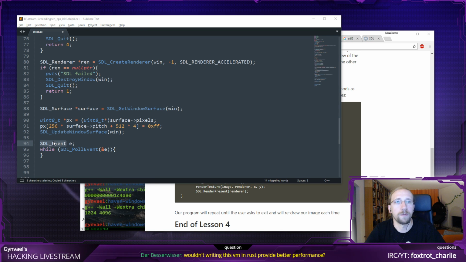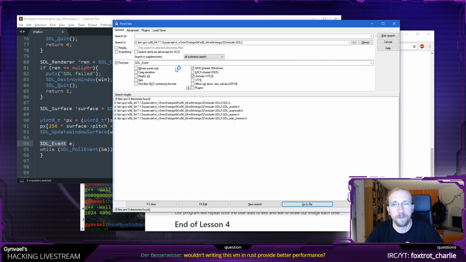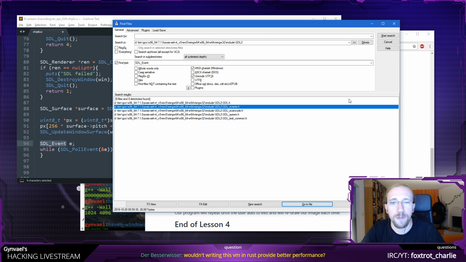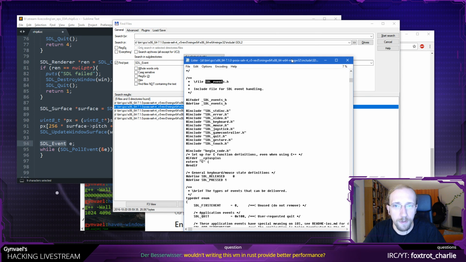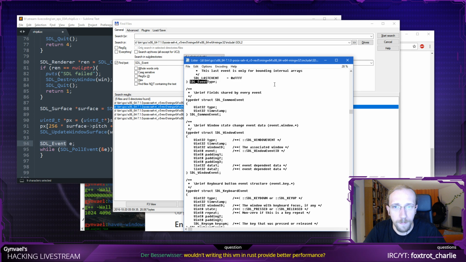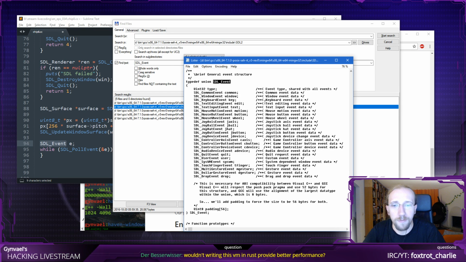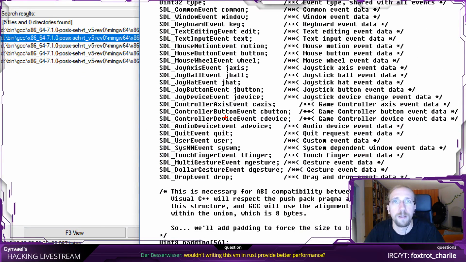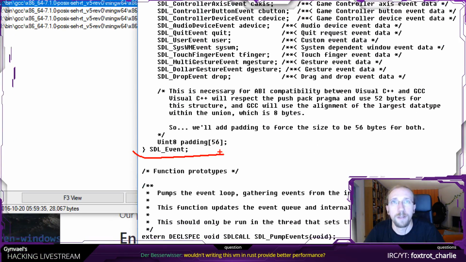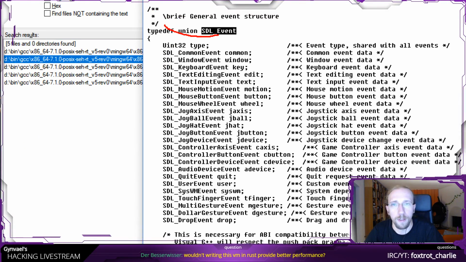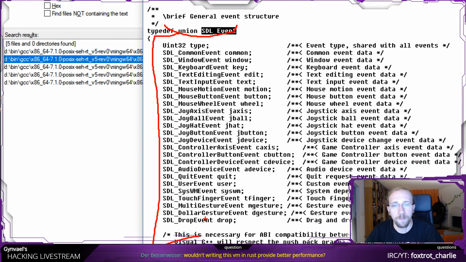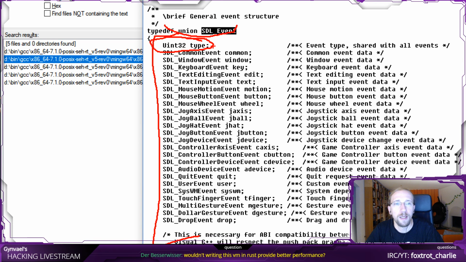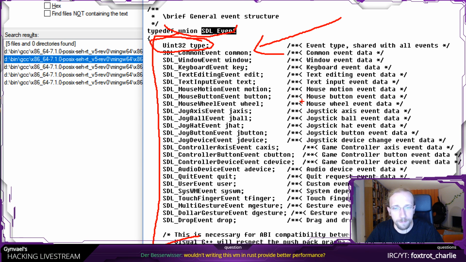So let's see what event actually is. Again, I'm going to basically grep through the directory where I have the SDL2 headers, and I have this events header, which is, yeah, this is a union, as I said. SDL_Event is a union of all possible event types, where the first field in each union is basically a type, and then you basically use the proper field of it.